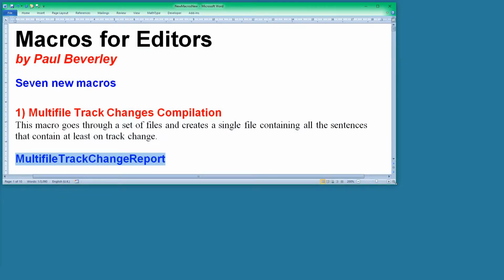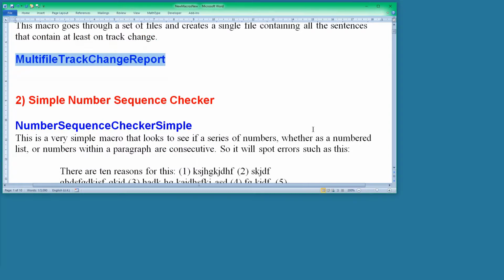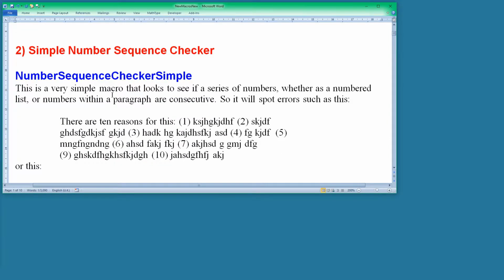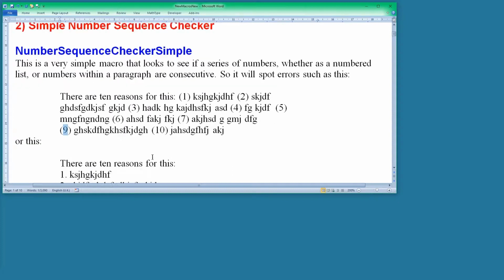It is number sequence checking. Okay, so we've got a simple one first, which is just looking for numbers, and it needs to check that they are in order, they are consecutive. So if I start from there, I've got this on a keystroke, which makes it easier. So if I run it, then it goes through the 1, 2, 3 and so on, and gets as far as 7, and then jumps to 9 and shows you that there's something wrong with the consecutivity.